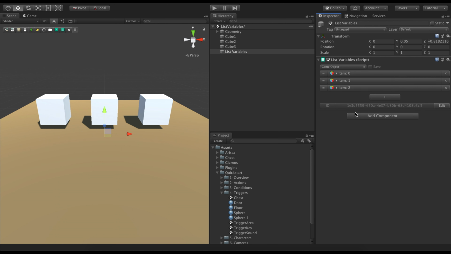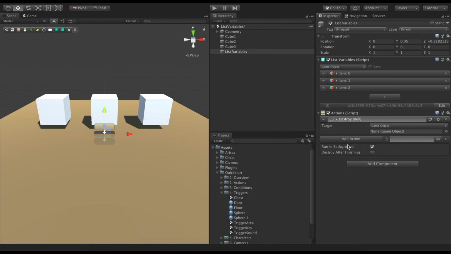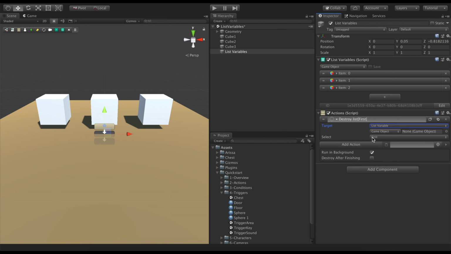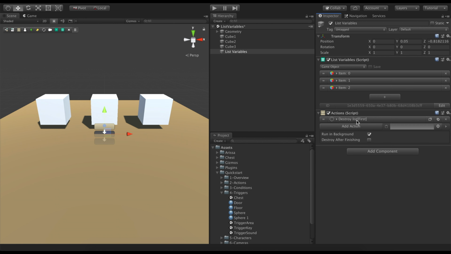We'll create an actions component below the list variables. We want this action to destroy the first object on the list variables. To do so, we use the destroy action and set the target as a list variable, dragging that object onto its field. As we can see, Game Creator allows to access a list variable element via different selectors. We'll use the first selector, which picks the element at the top of the list variables.